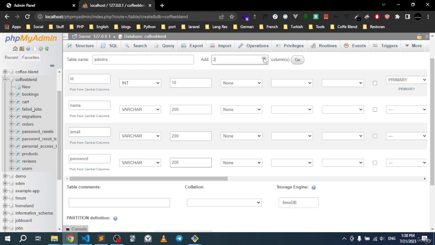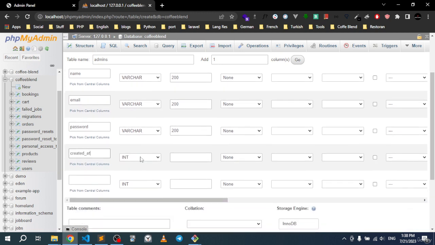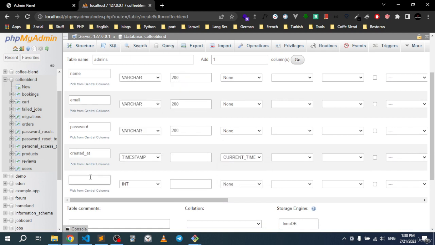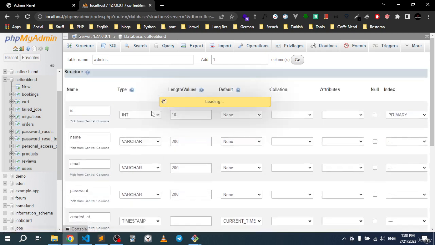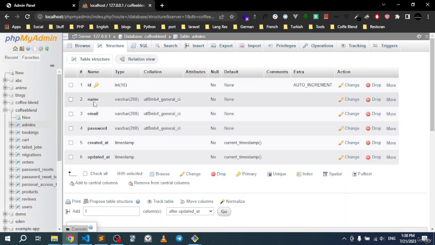Now we also need two columns right here, which are created at and updated at. So created at will be a timestamp, and this will be current timestamp. Also, updated at will be a timestamp, and this will be current timestamp. If we click save, this table will be created, and there is the structure.